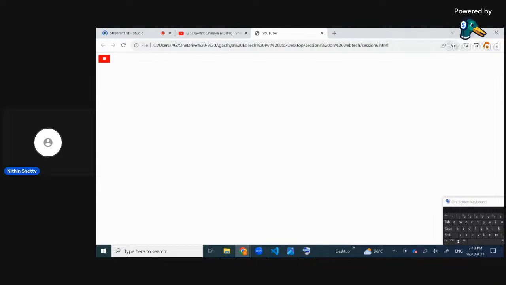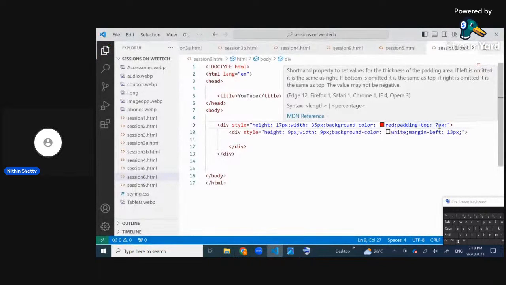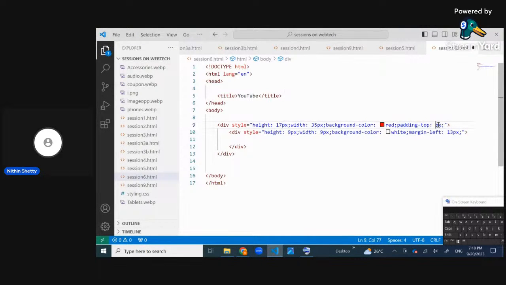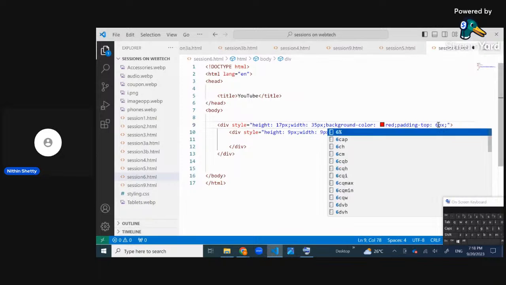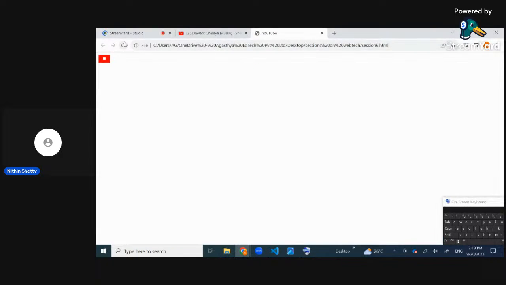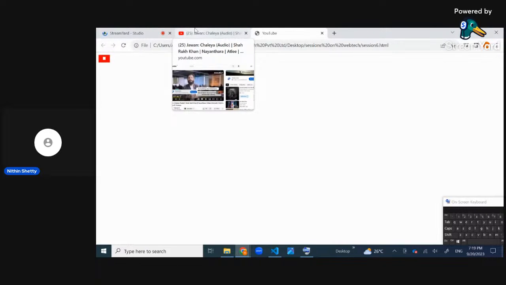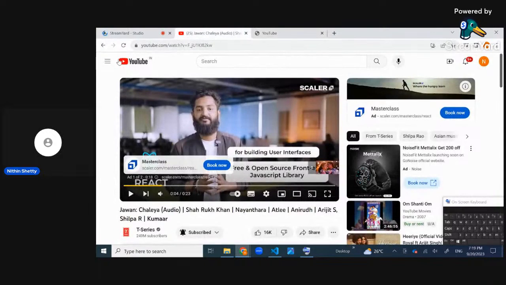Okay, at last, I will slightly reduce the padding top to 6 pixels. Refresh. Okay, done. Now almost it looks like the YouTube icon. Correct? So what is left out is we need to make it a circle.